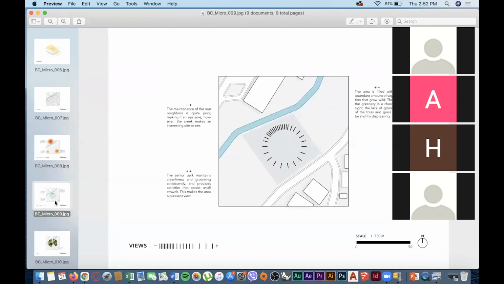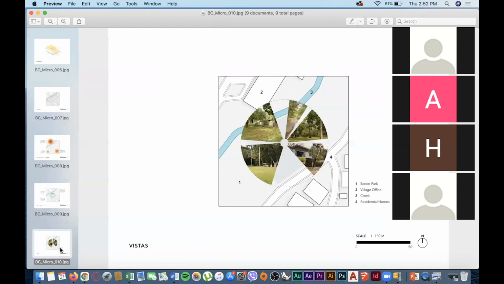So with the views slide, I wanted to show if it was a positive or negative view in terms of how a viewer would interpret it, because sometimes the area would be messy and not a pleasant sight to see. So that's what I wanted to represent in the views slide. And then in the vistas, I just wanted to show all the positive views you can see in the area because it's surrounded by greenery, parks, and a really well-maintained creek. So that's what I wanted to include.